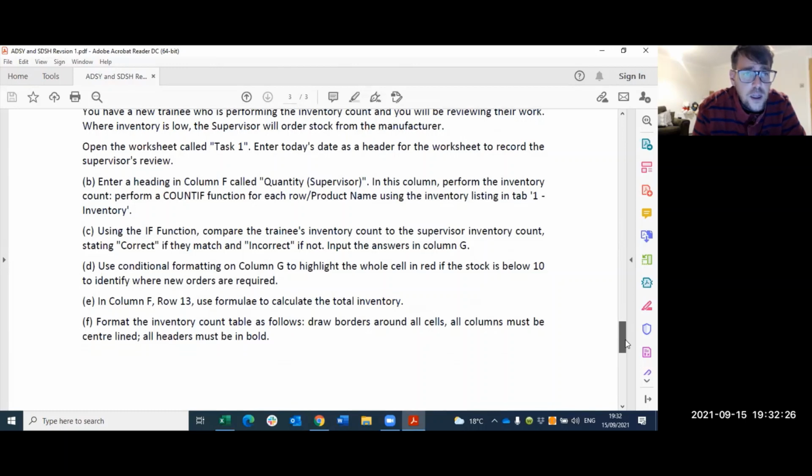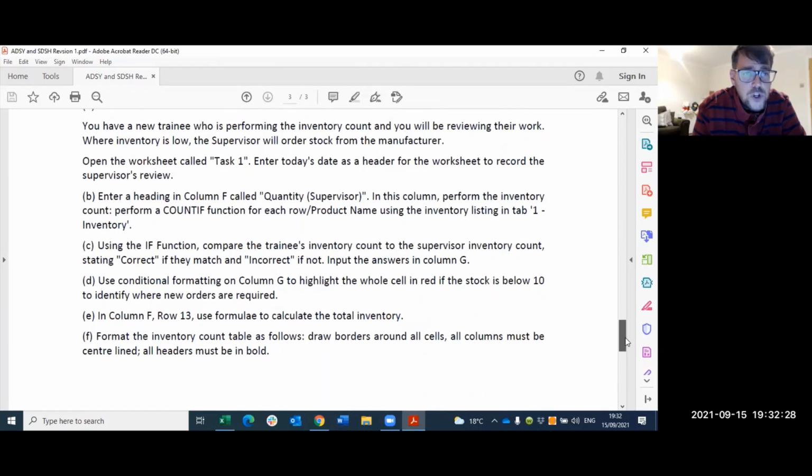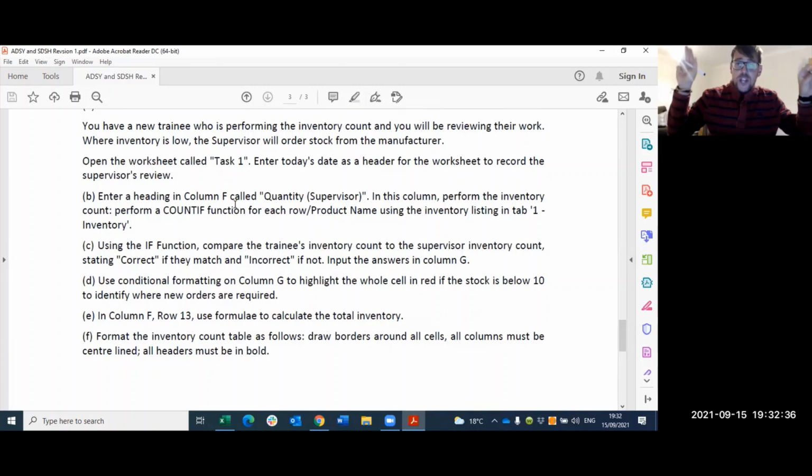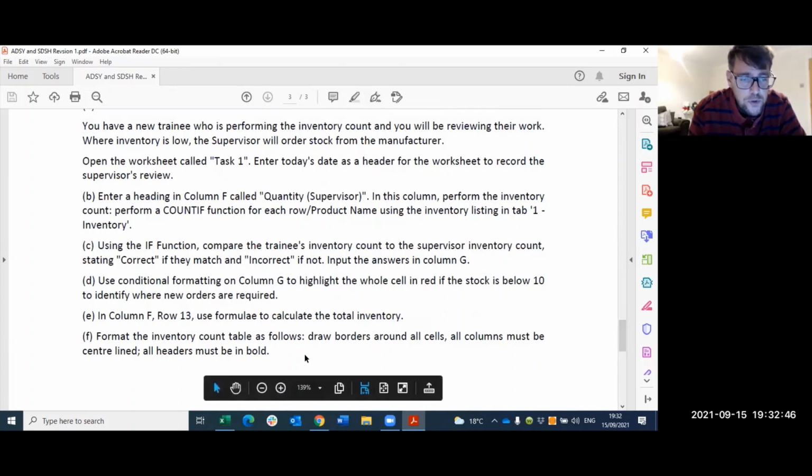Right. So now we are on to B. It says enter a heading in column F called "quantity (supervisor)". If you see anything in speech marks, all that means is just type it as text. So a heading in column F, quantity open brackets supervisor.